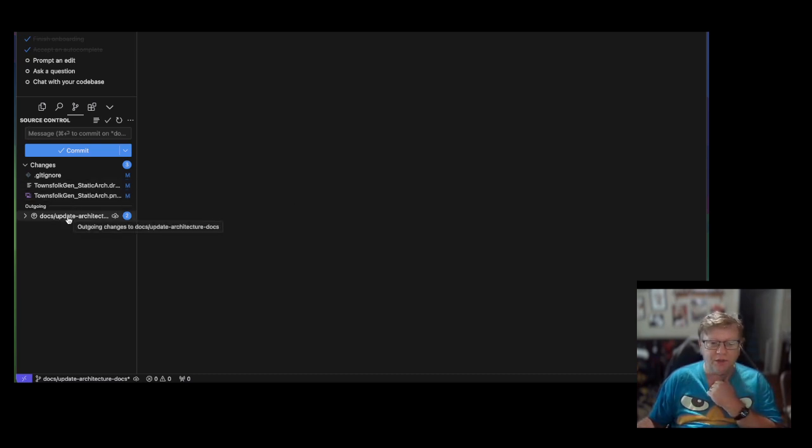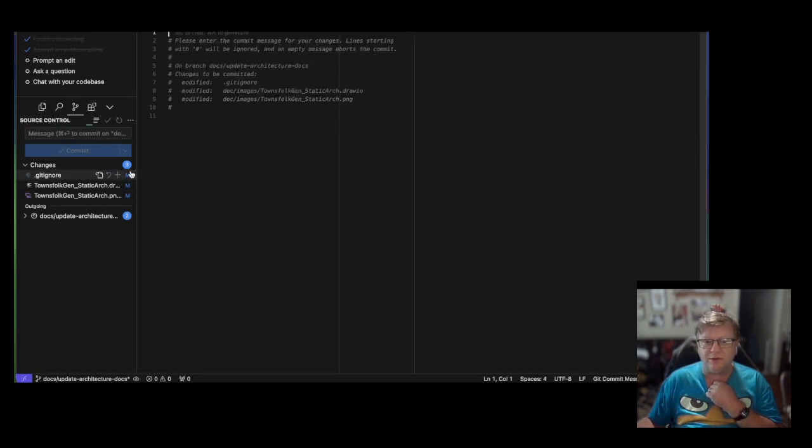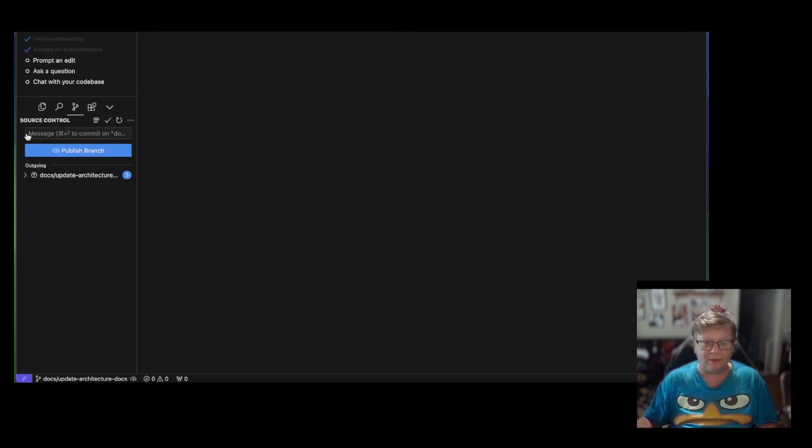We are on the update architecture docs. Let's commit. Stage all your changes. Yes. There we go. Got to do the message. Lines starting with a hashtag will be ignored. Adds additional information to the architecture documentation. Save. Are you going to do the thing for me? Nope. Okay. And we'll go ahead and publish the branch.